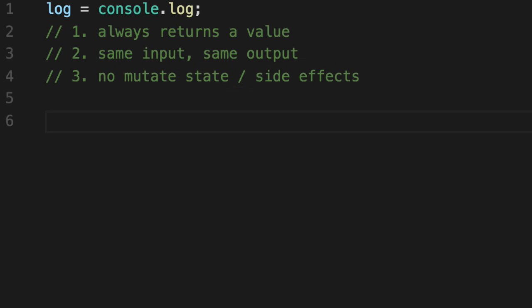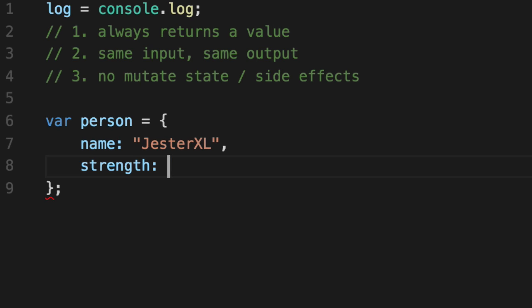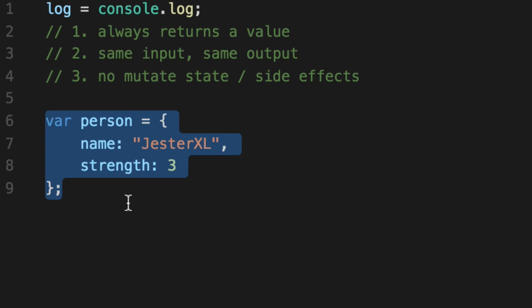So for those three, let's talk about how we create things. Normally, you create things like this. You do a person, and then you say first name, let's just do a name. Jester, Excel, and strength of, let's say, 3. This is an object we created, or a variable, but the problem with this is that there's no function. It's not something that I can pass for others to invoke and use.